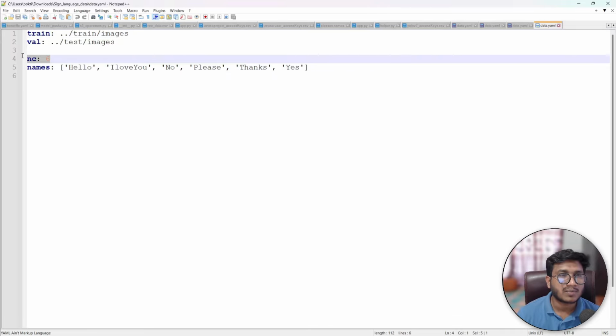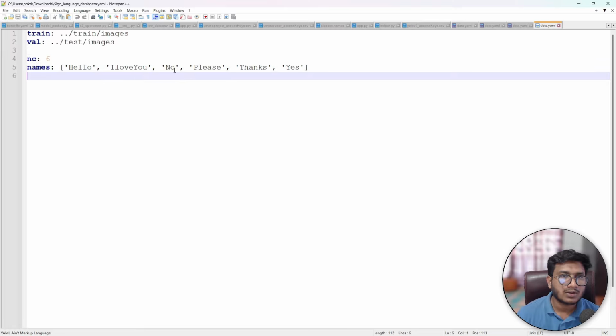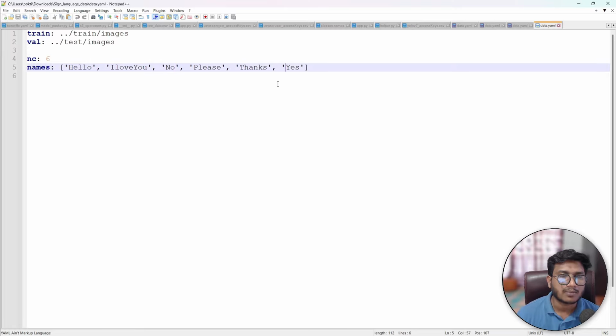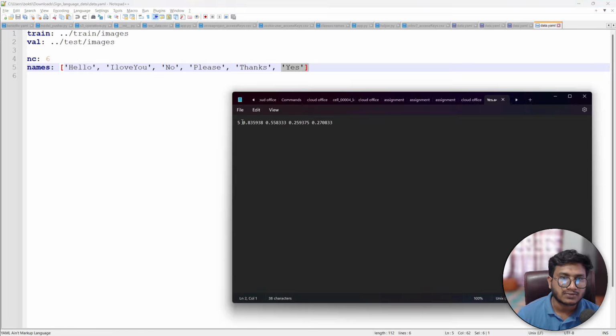You can see nc, that means number of classes is equal to 6. Now you just count 0, 1, 2, 3, 4, 5. That means 5 is yes. It is trying to say yes location, that means yes coordinate point. With respect to that, if you are getting 0, that means it's hello. If it is 1, that means it's I love you. If it is 2, that means it's no, and so on.